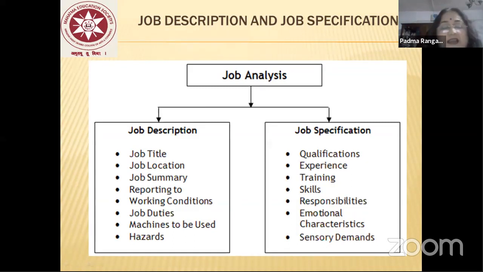Obviously, machines to be used and hazards have to be very clearly defined when you're hiring bottom-level or lower-level people in the organization. When we're talking about the labor class, where they have to have skills of using certain specialized machinery and equipment, you also have to define the hazards in the use of these machines. Job analysis also involves job specification. Job specification is nothing but person specification or employee specification, which will define the qualifications required to do a particular job.